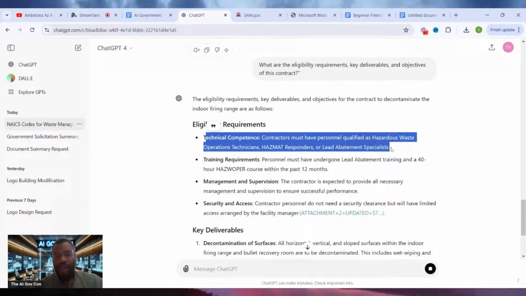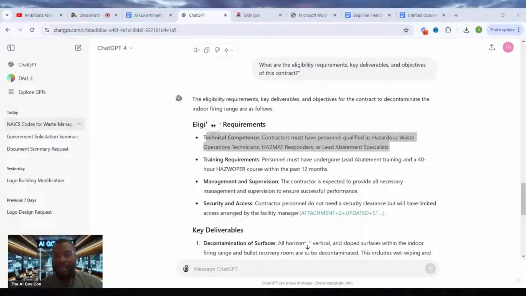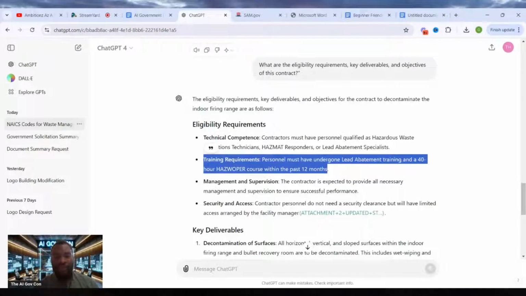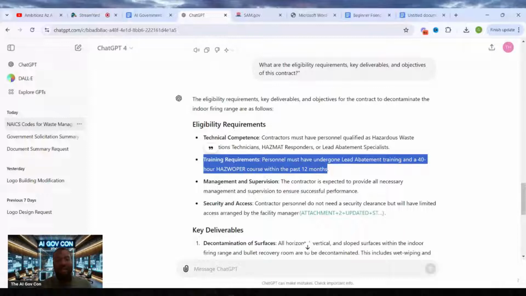So contractors must have personnel qualified as hazardous waste operations technicians, hazmat responders, or lead abatement specialists. Okay. Then training requirements. They need you to have personnel that must have undergone lead abatement training and a 40-hour HAZWOPER course within the last 12 months. So these are very clear, right? These are very clear. Management and supervision.